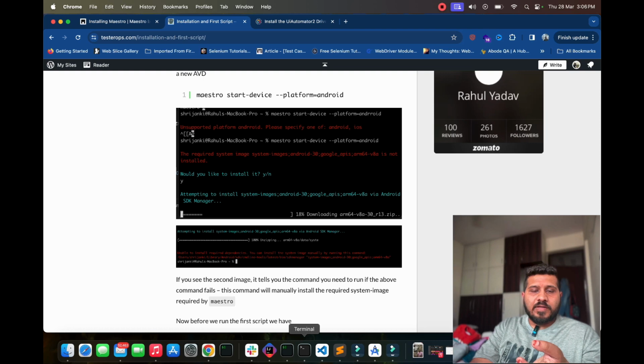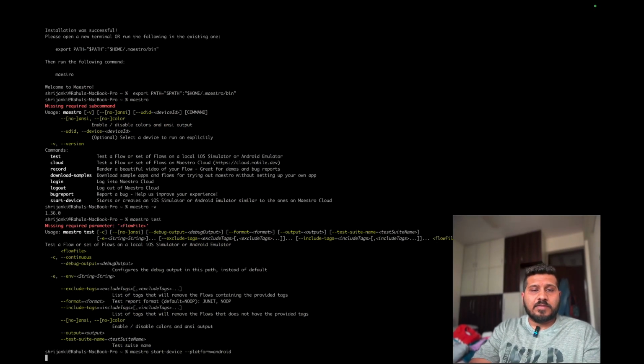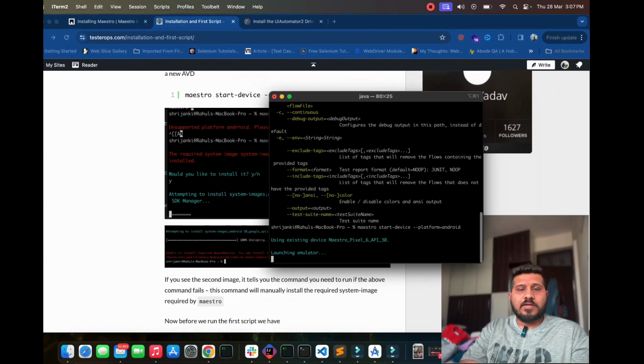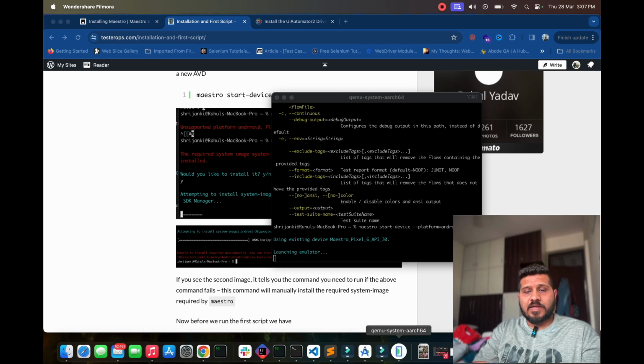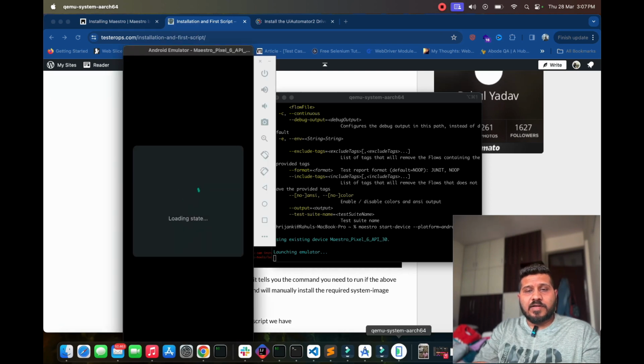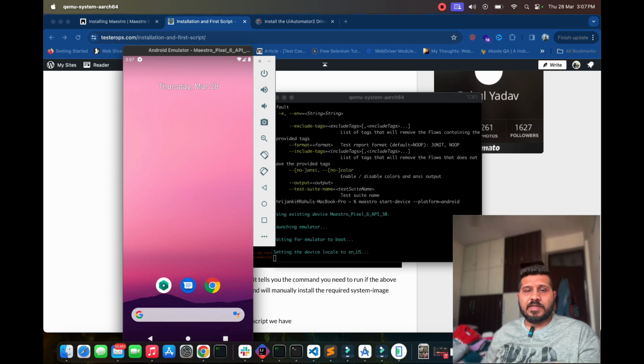Because I have already installed it, if I run this command, you can see it will start it, using existing Maestro. As you can see, it has already launched my emulator, correct? It will try to launch the emulator, and once that emulator is launched, it will give you this. And if that API version 30 is not available on your system, it will basically try to install it.